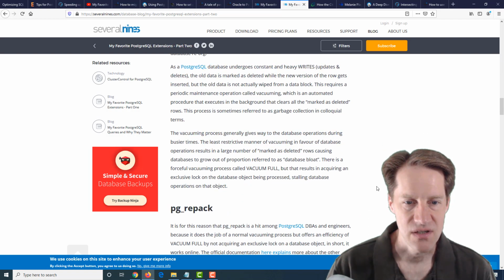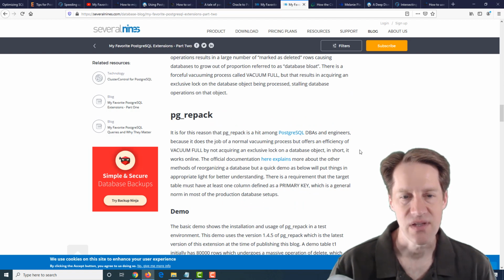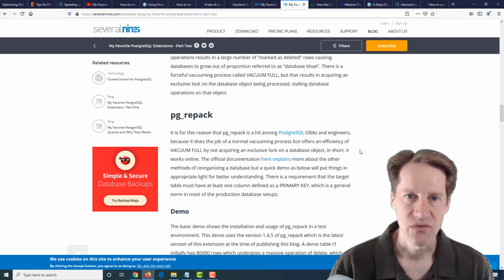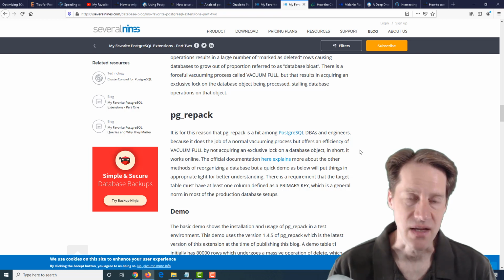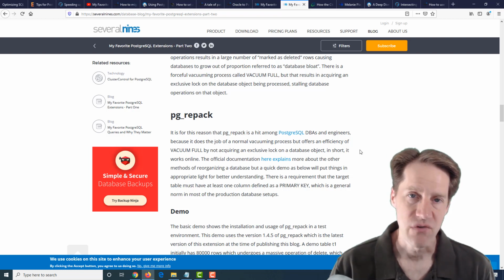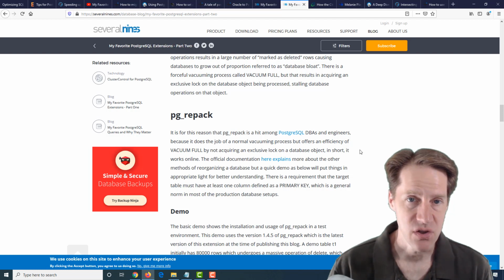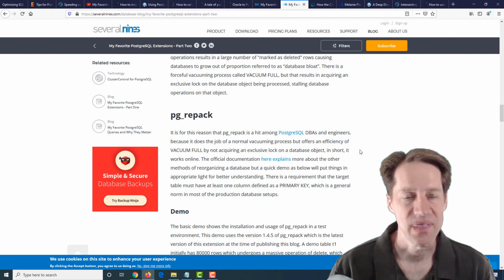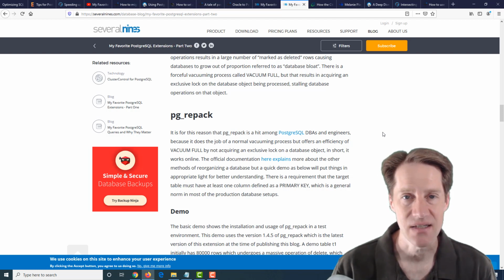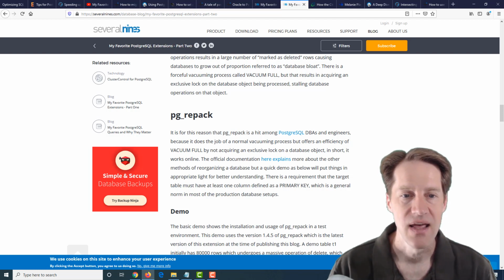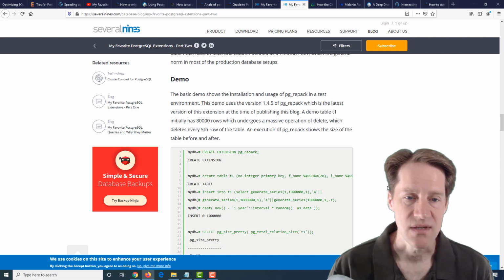The next one they mention is PG Repack. So this helps you vacuum and reclaim space from tables while the database is online, because normally the only way to reclaim space is with a vacuum full, but that locks the whole table. But this extension, PG Repack, uses a technique so that you can do resizing of tables while they are online and reclaim bloat in your tables.